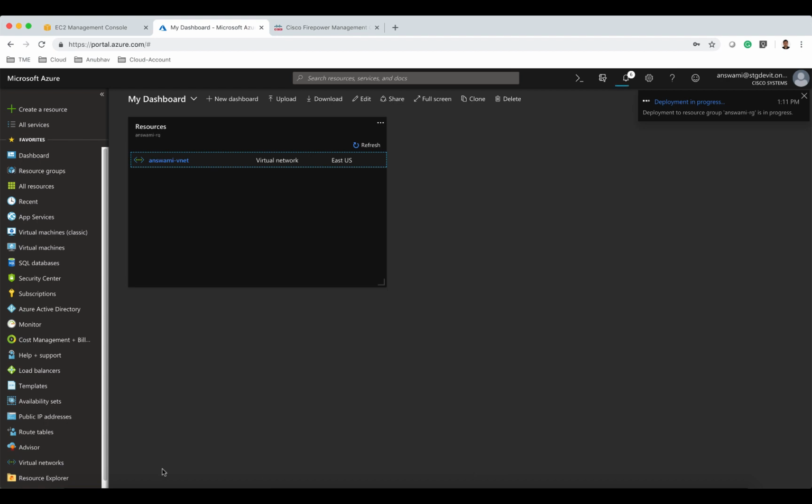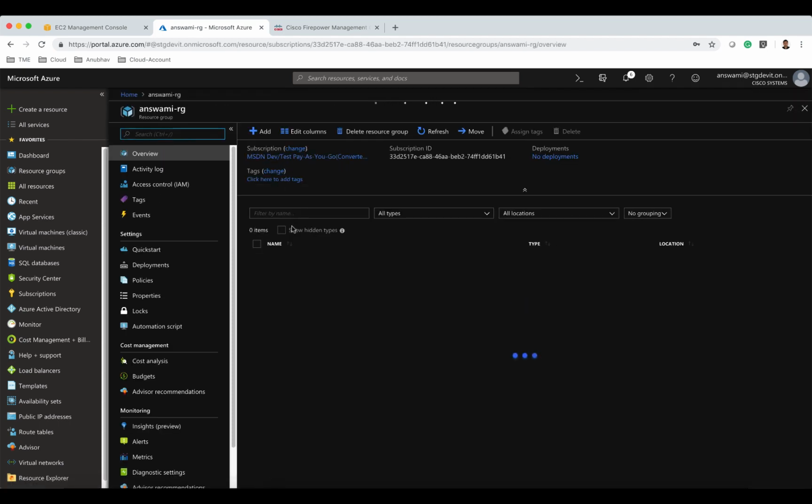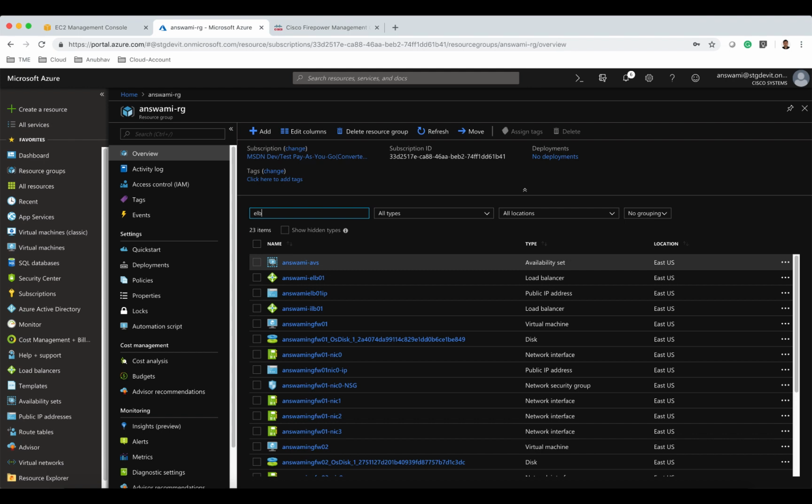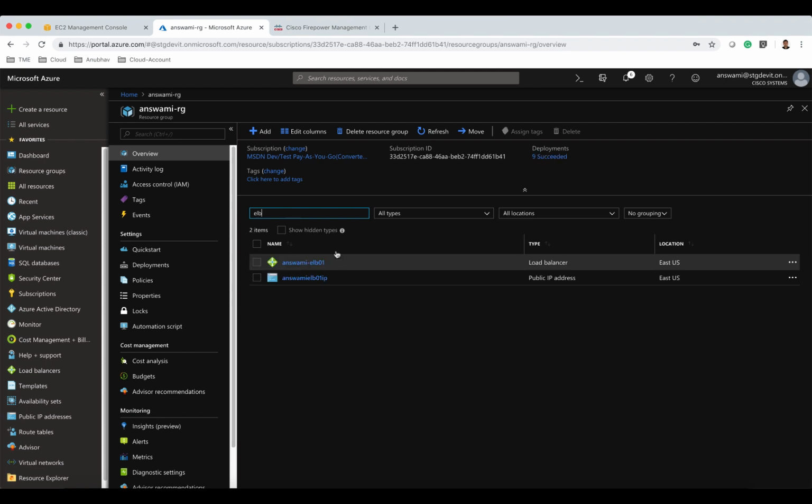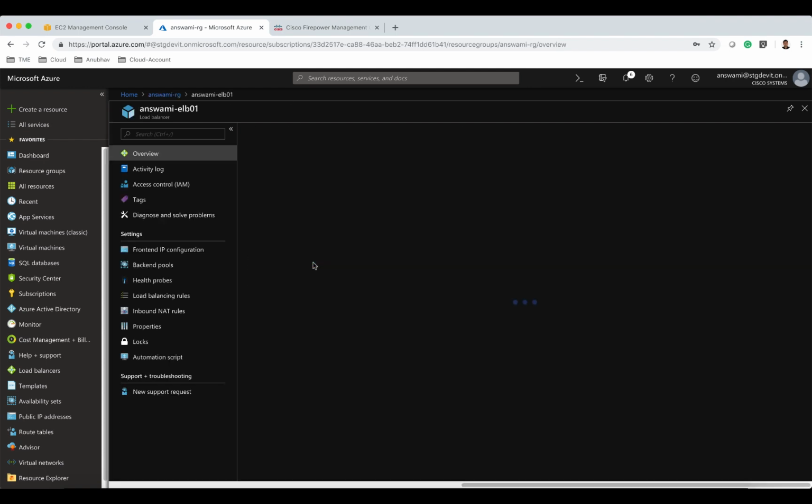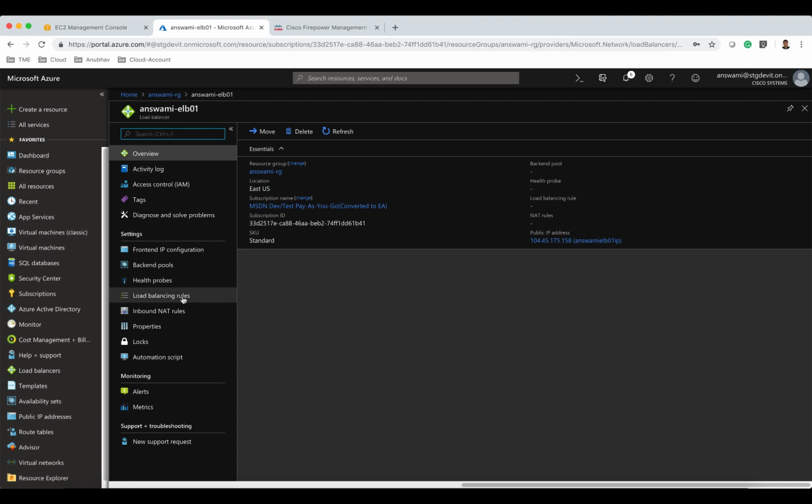So again, this process will take approximately 1 to 2 minutes, and once it is deployed, you can then go back in your resource group and search for ELB, and you can configure your external load balancer in the same way as well.